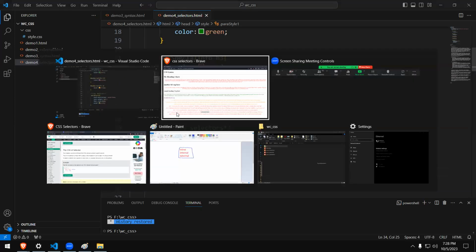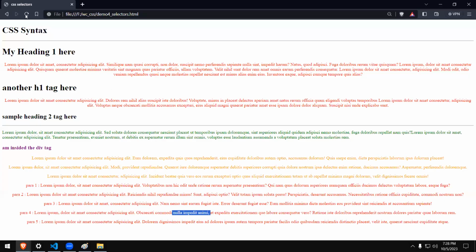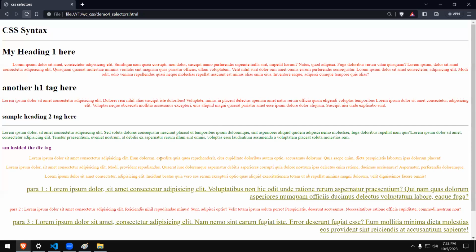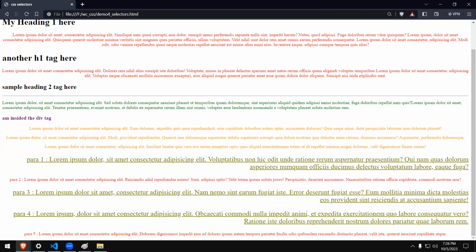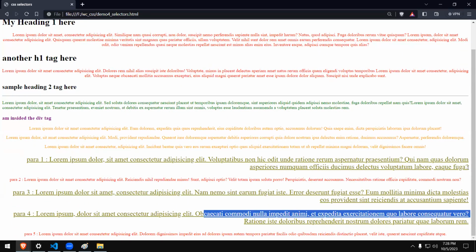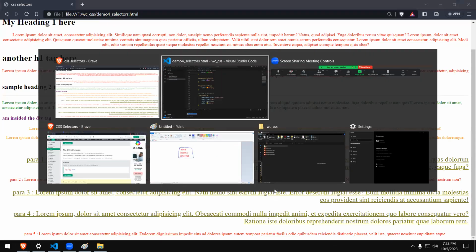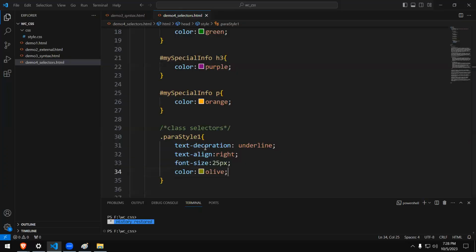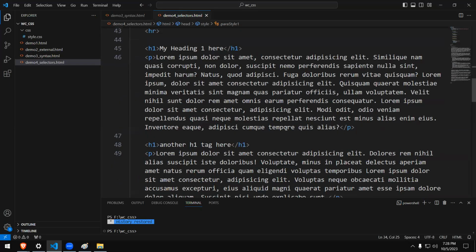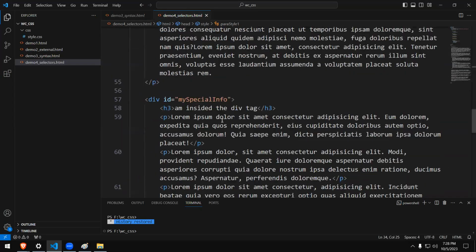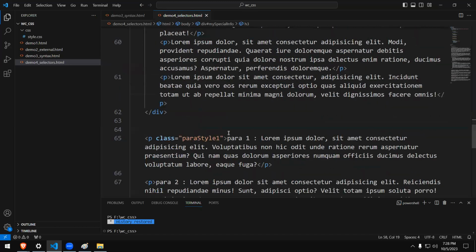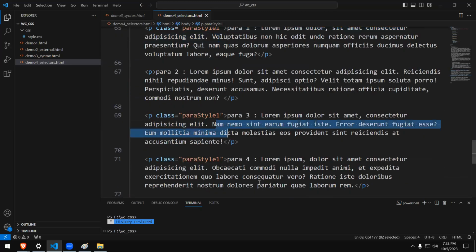Okay. So when I reload this, see, you can see the font size is big, font size is big, font size is big, right aligned, and olive color. See, these paragraphs are only getting affected. So when you want more than one part to be formatted similarly, so I want this paragraph, sorry, this paragraph, and this paragraph to be formatted in a similar way, I used my class name.